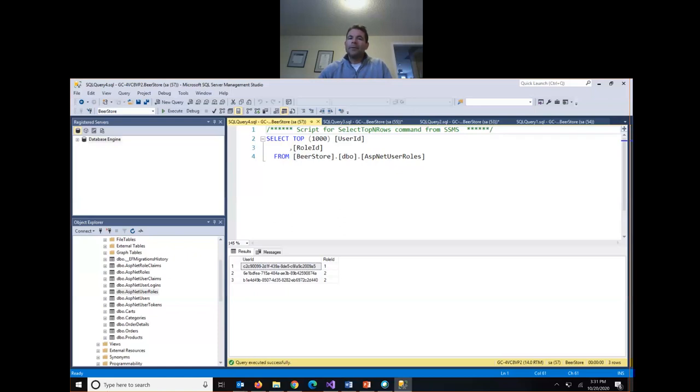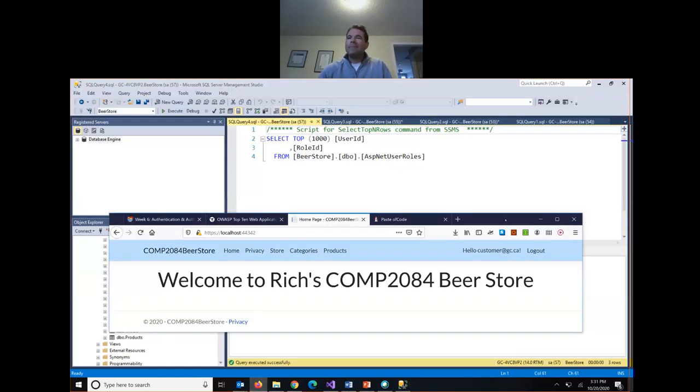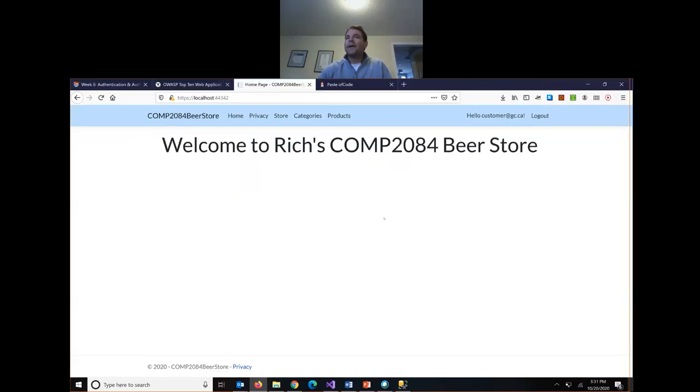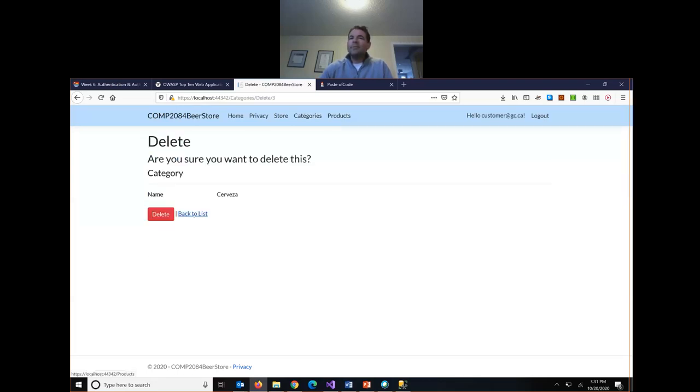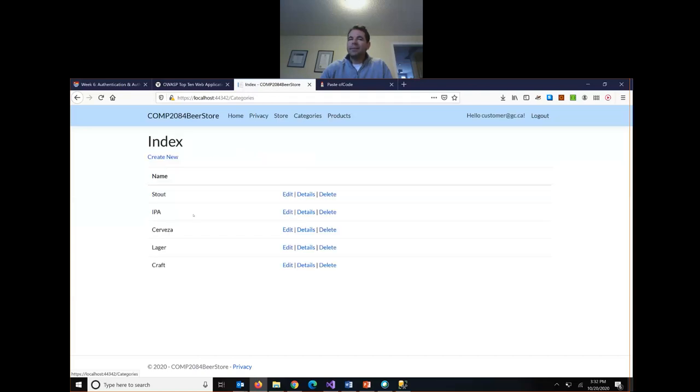The problem is our application is still just performing authentication, right? Even as a customer, I can see the links to categories and products, and I could go in and make any changes I want as a customer. Not exactly secure.